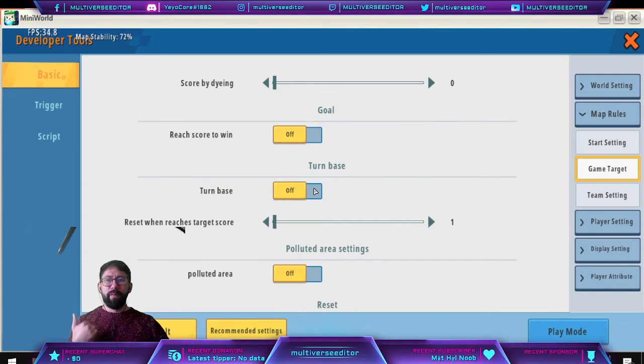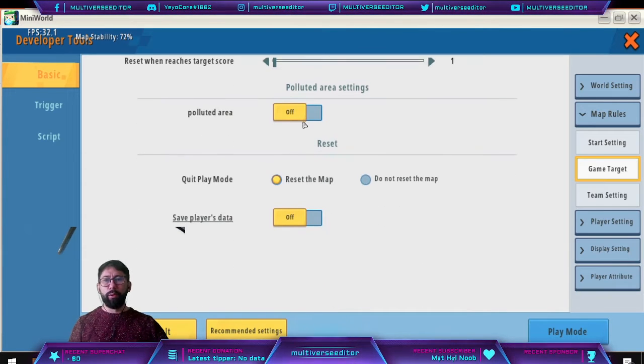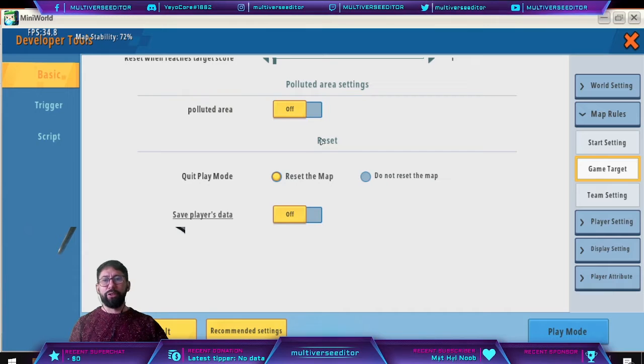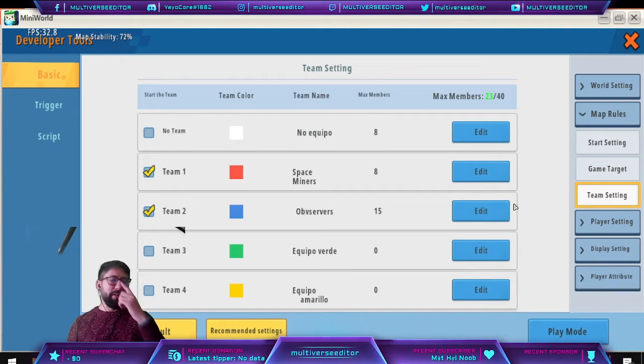Goal needs to be off, turn base needs to be off, bulleted area off, and at the reset mode it will be reset the map, and save players data needs to be off. As you see, it's very easy. Almost everything is completely off.